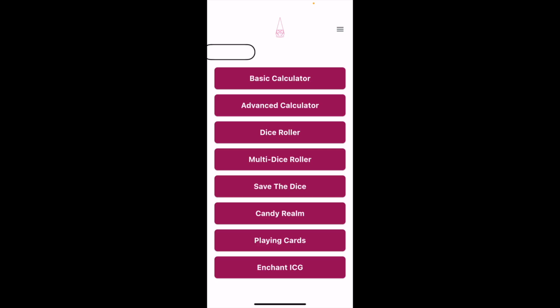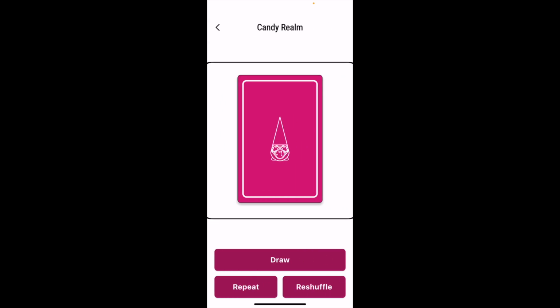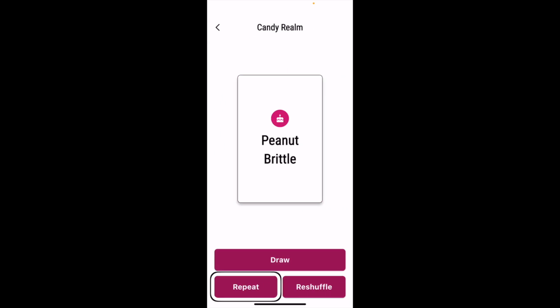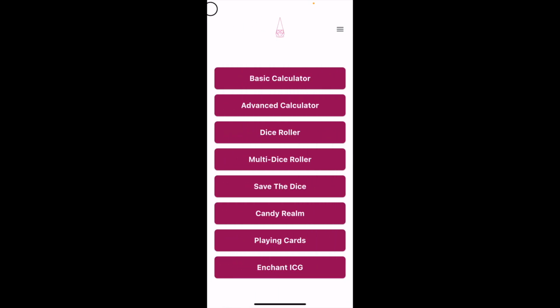Then Candy Realm. Same thing. Candy Realm. No cards. Draw button. Draw. Repeat button. Repeat. You drew Peanut Brittle. Draw. Back.